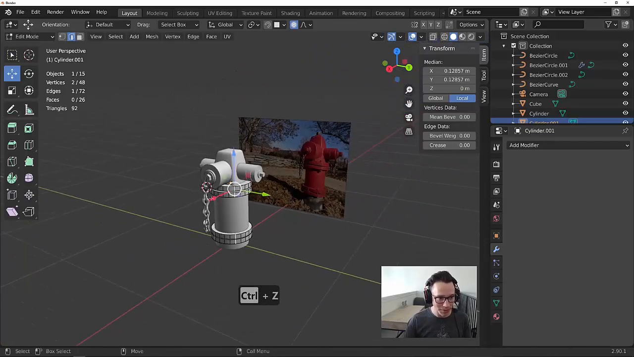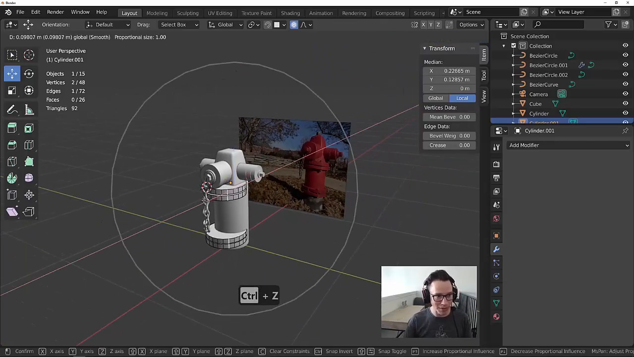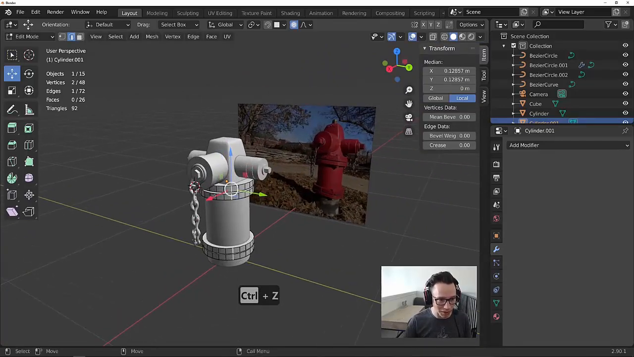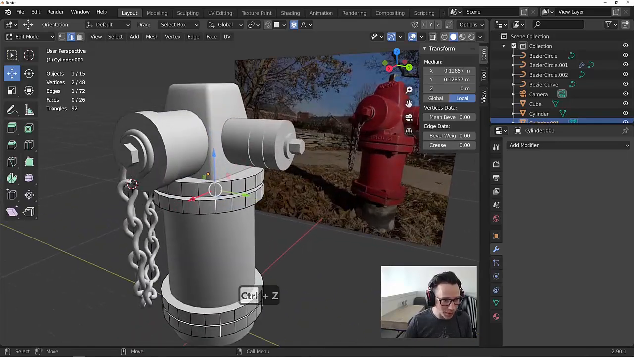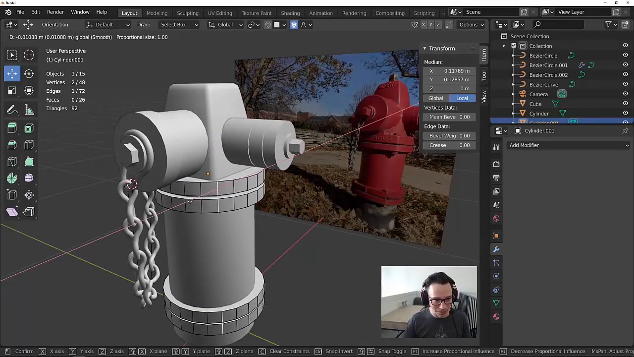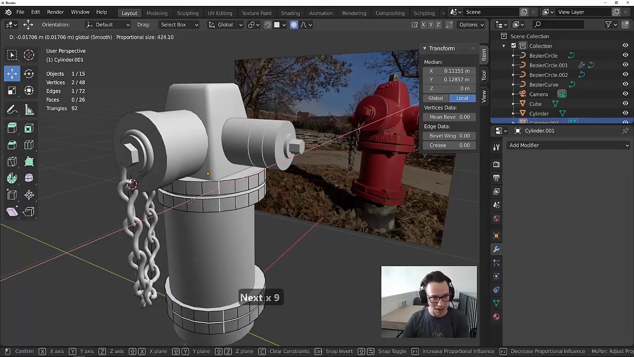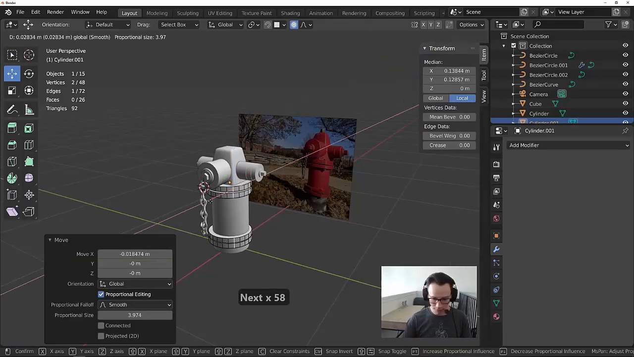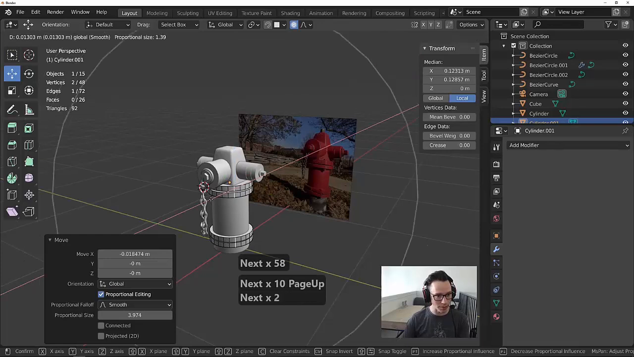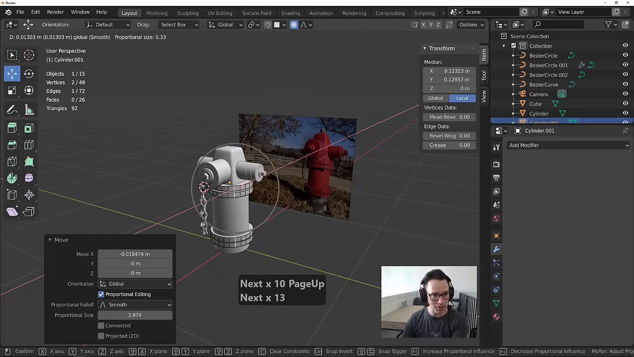That is because my proportional editing is, as you can see, very, very big. It's far too big. So how do we edit that? Well, what we've got to do is, while we move something, we can scroll down on our mouse wheel a whole bunch, or press Page Down. And in this case, it's not moving down too quickly. There we go. Again, mouse wheel down, mouse wheel up will bring that down.